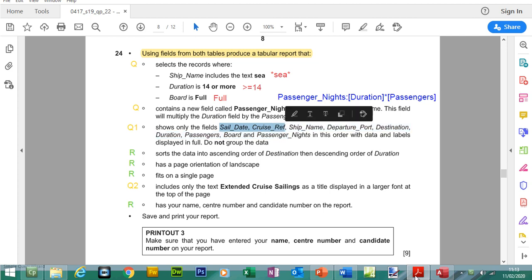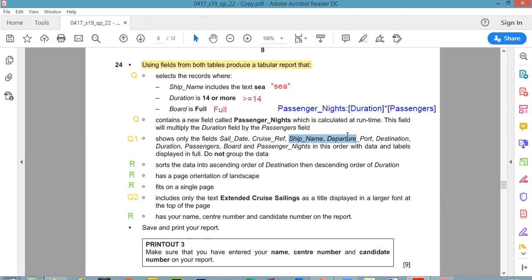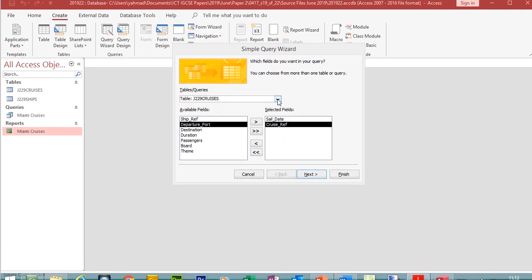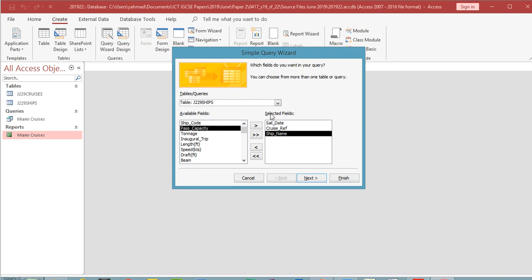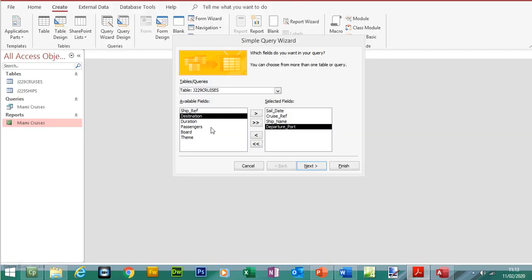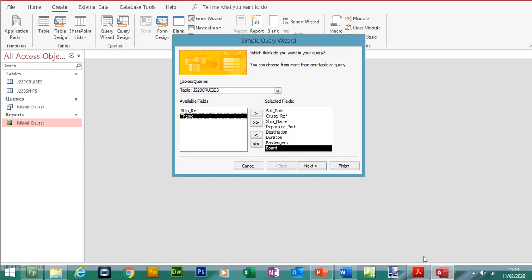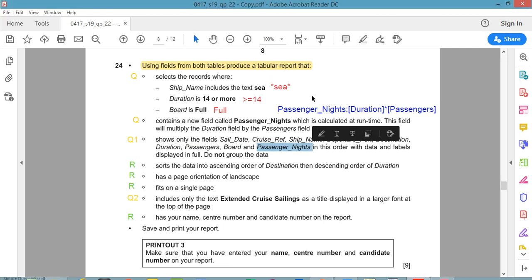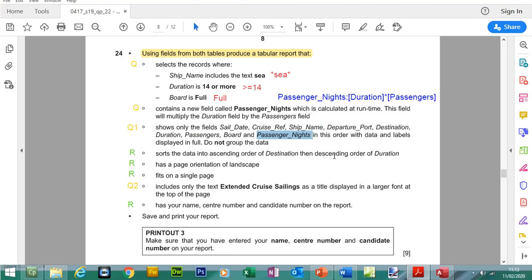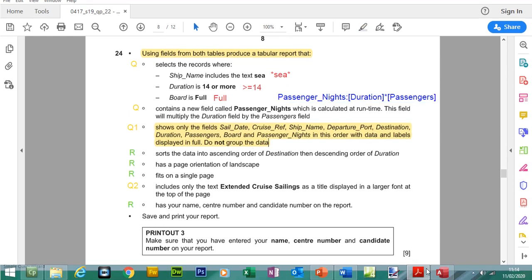Sale date, cruise ref. So let's get that. Sale date, ship name, departure port. So ship name must be in the ships table, and then departure port, destination and duration, passengers, board, and passenger nights are going to be the field that we create later on. So make sure you select the fields in the order shown. Okay. Again, we're not going to group the data, so we'll come back to that point later on.